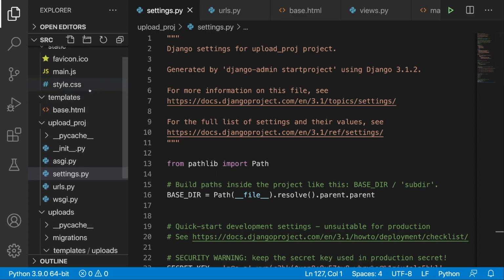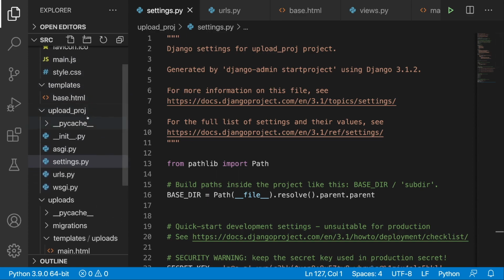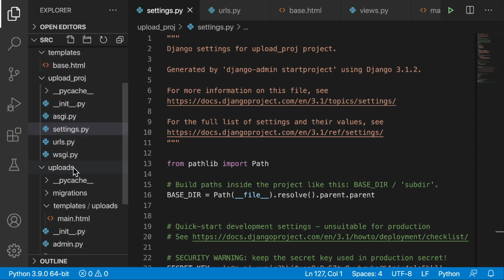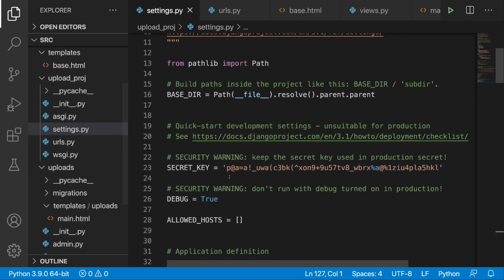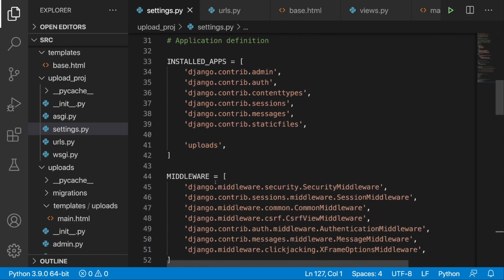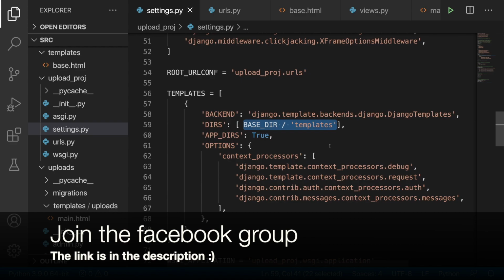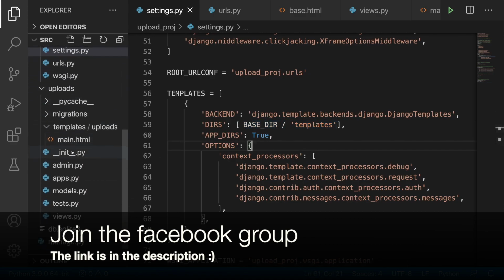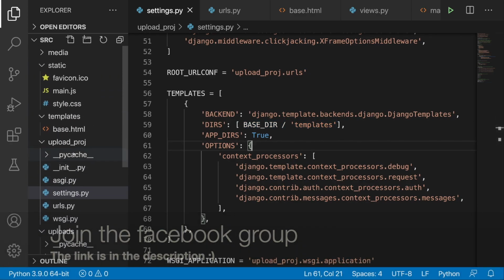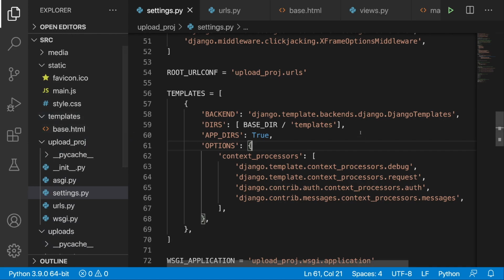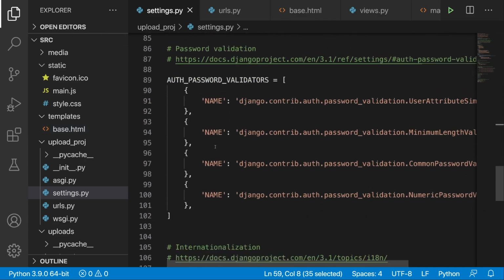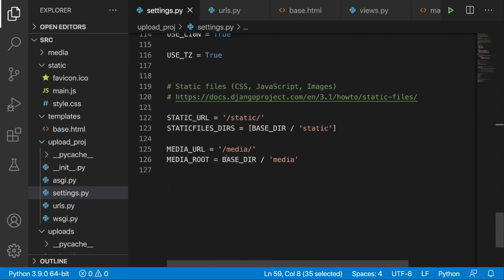So I started a brand new project called Upload Proj, and I added one app called Uploads. This Uploads app has been added to the installed apps list. And over here, I also told Django where to look for additional templates. I created a templates directory according to those settings, and I placed base.html. I also provided some settings for the static and media files.